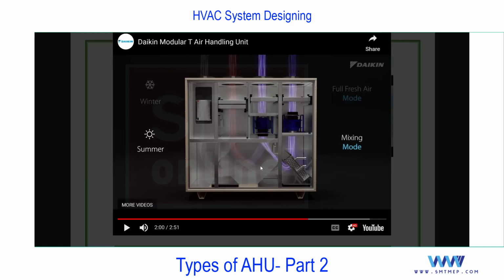So here, don't get confused. Let me start from the beginning. The right side is the supply to the space. The left side is the return from the space. And this is the fresh air. And you see, in the return, partly it is supplied back to the coil and partly it is going to exhaust. Exhaust equals the fresh air. I'm just trying to explain the concept.